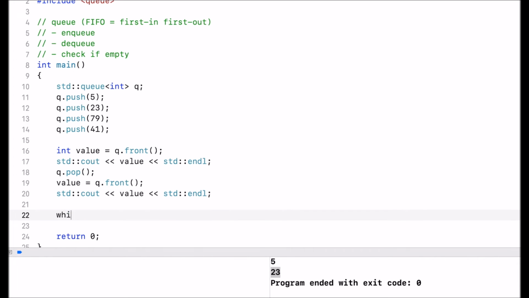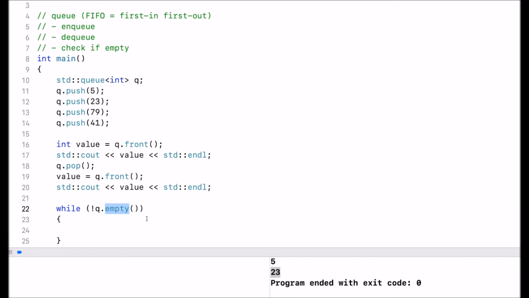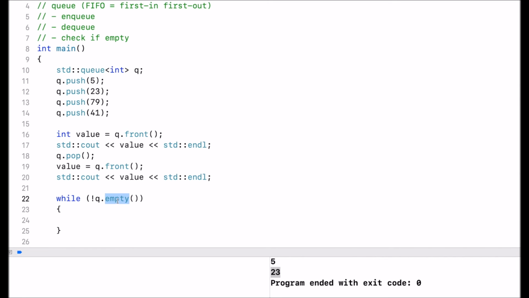Next, I want to show you how you can check if the queue is empty. I will do this in a while loop. So I want to check while the queue is not empty, and here I simply call the empty function. This returns a boolean of true or false. True if the queue is empty and there are no more integers in the queue, and false if the queue is not empty. So I check here while the queue is not empty.